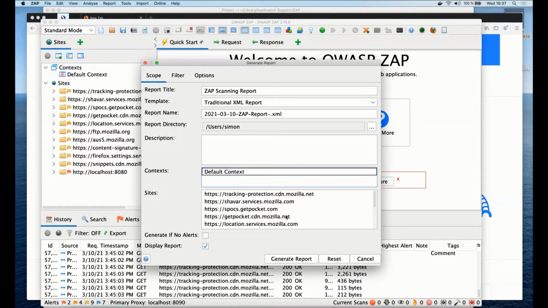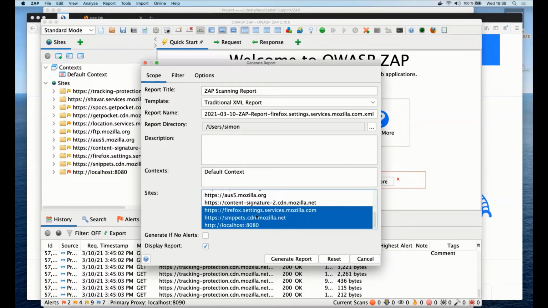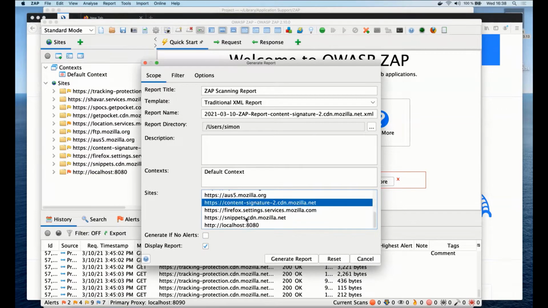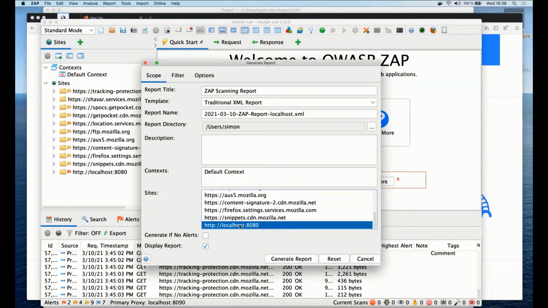Now, what you'll see is that we can actually select a site. In this case, I'm just going to select localhost. But if you want, you can select multiple. You can use the Shift or Control key to select more than one. You can select however many you want. By default, you'll get all contexts and all sites.